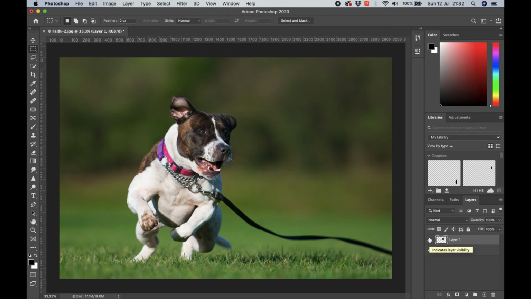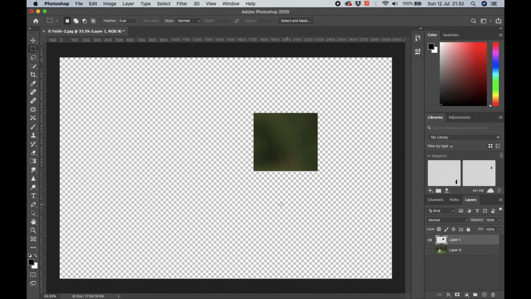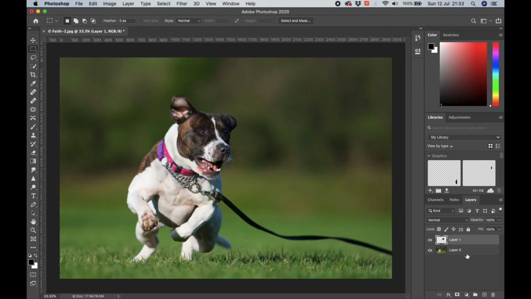These two little eyes here indicate layer visibility. I'm just going to click that to hide that lower layer. Now you see that whole layer is gone and we've just got this bit that I copied and pasted from the original layer. If I click that eye again, it's come back. It didn't delete the layer, it just made it invisible. It's a really handy thing to understand that layers can do that. Anyway, back to the move tool.